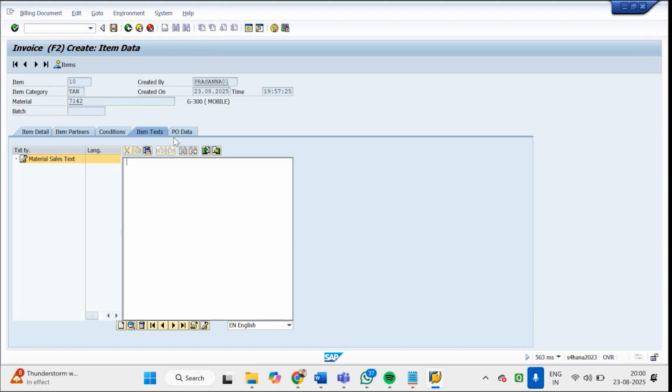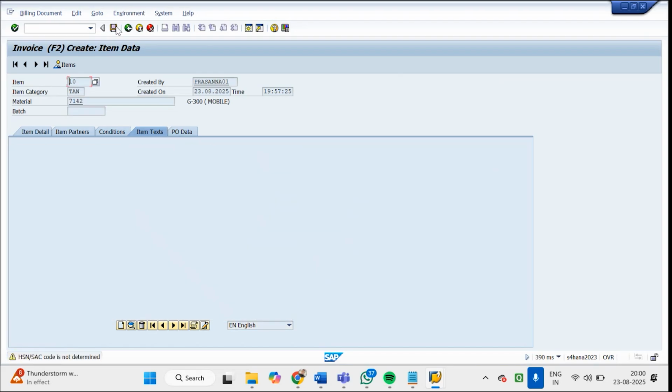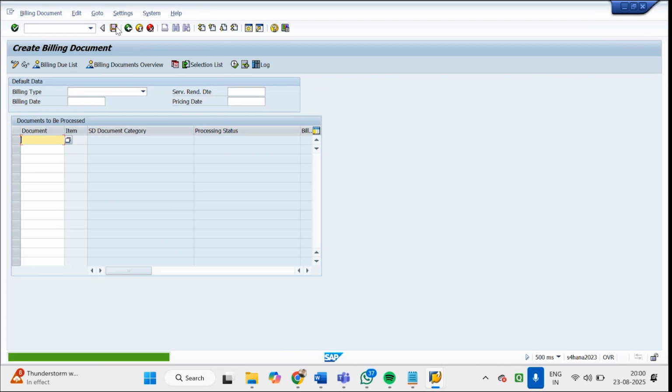Once we have verified, we click on save. The system may give a warning message, but we keep pressing enter to save the billing document. Enter. The system will generate the billing document number, but it shows the error in account determination because we have not yet integrated with finance for posting the bill.